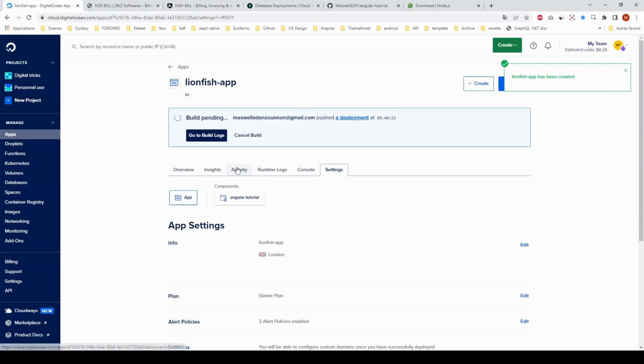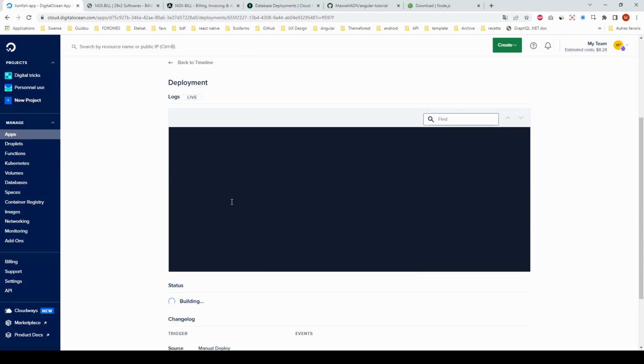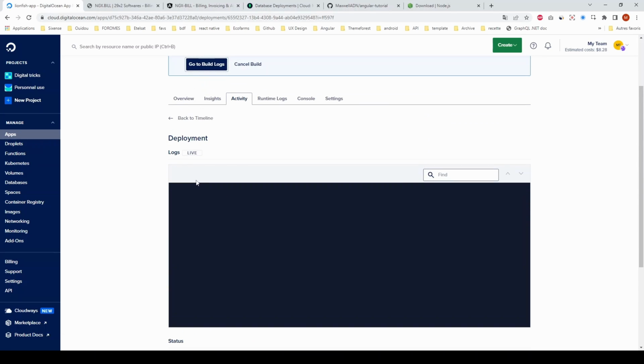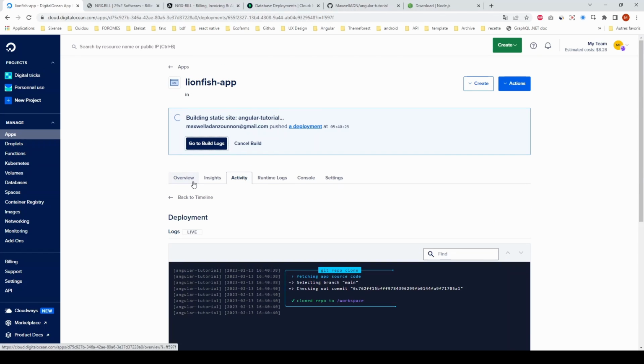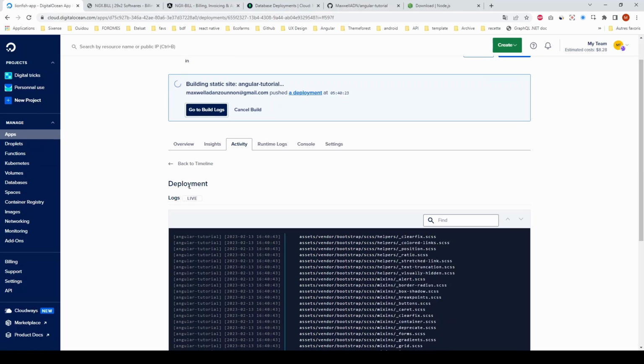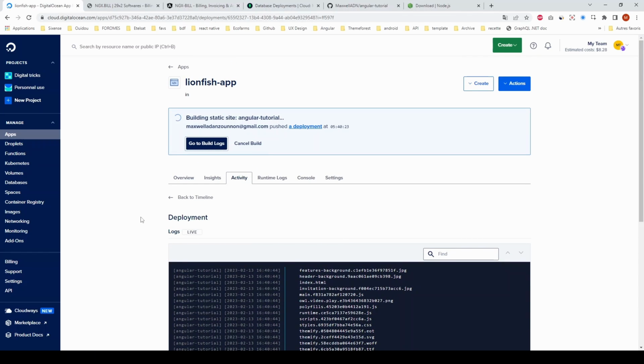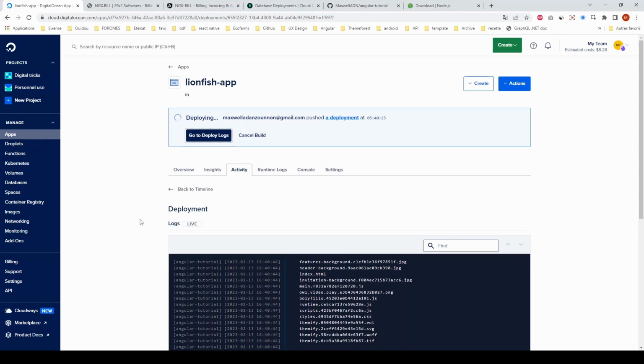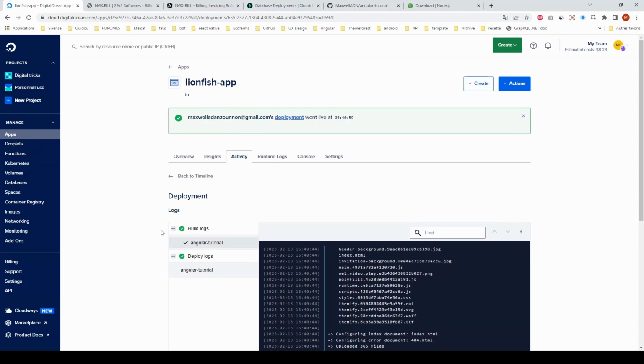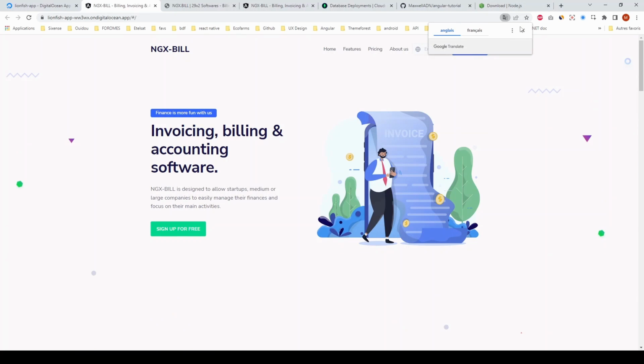So we will wait for the deployment to finish. All the files are deployed, and as you can see, the build is finished. Click on live deploy, and boom, you can see that the website is deployed.